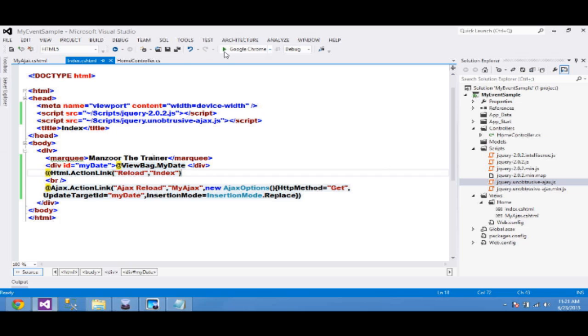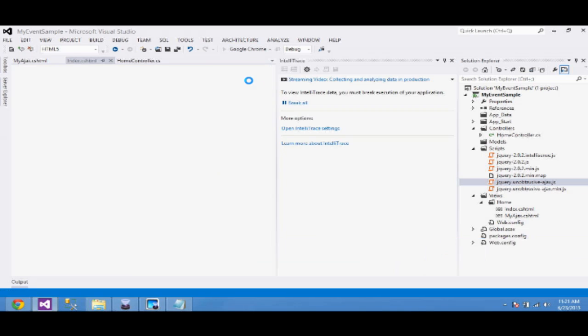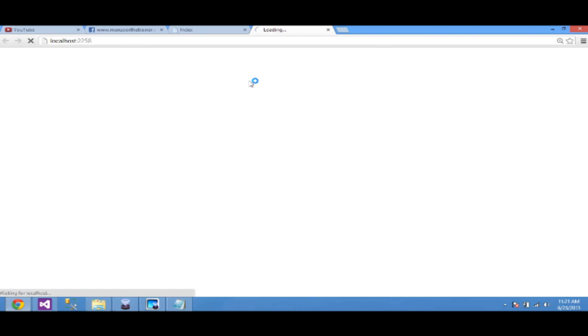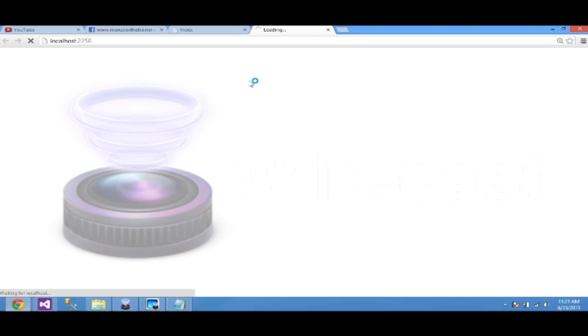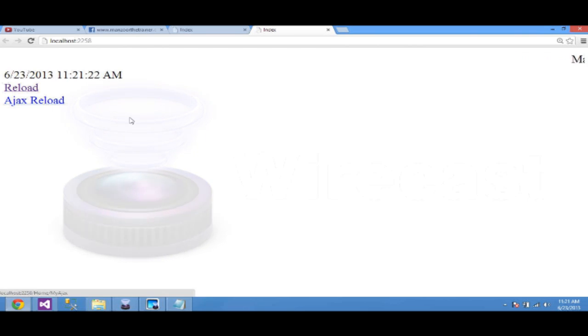Now let me execute this. It should work in the same sense. We are just changing the underlying architecture. Instead of returning a string, we are returning a partial view. Reload. This is going to reload the complete page. This is updating the date time. You can just see that. I'm using partial.